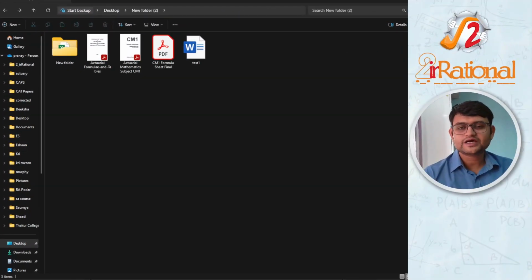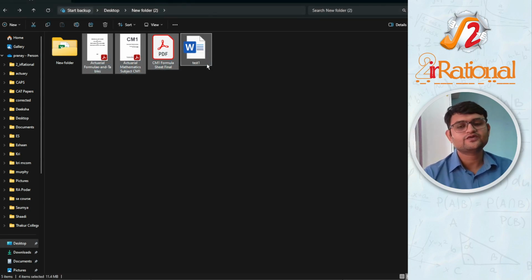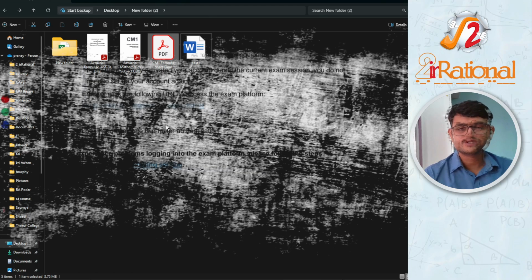On the day of your examination, the first thing you should make sure is all the material that you will require for the examination is present at one place. Like I have the formula table book, the CM1 book, formula sheet or any other material that I have made, I can refer it during the examination itself.